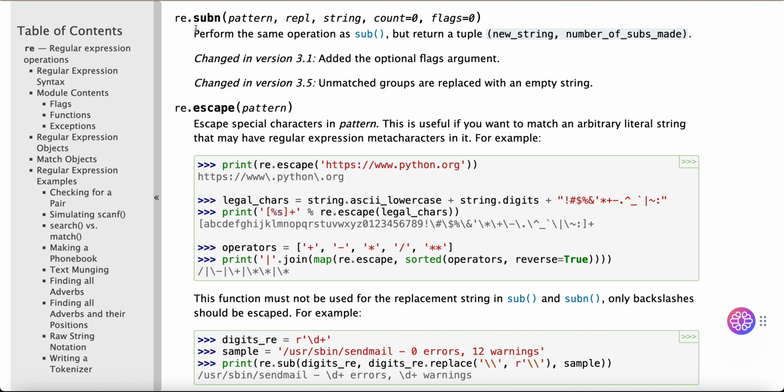Python regular expression operations: re.sub(pattern, replacement, string, count=0, flags=0). Perform the same operation as sub, but return a tuple: the new string and the number of substitutions made.